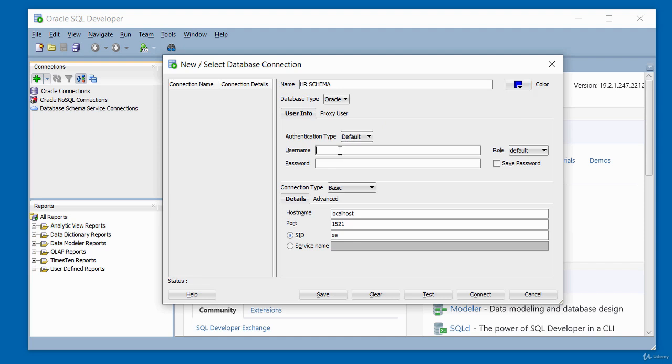The username is going to be HR in lowercase. And the role is going to be default. If you want to save the password, you can, but it's not a good practice. The connection type is going to be basic. The host name is going to be localhost. The port it's running on is 1521.